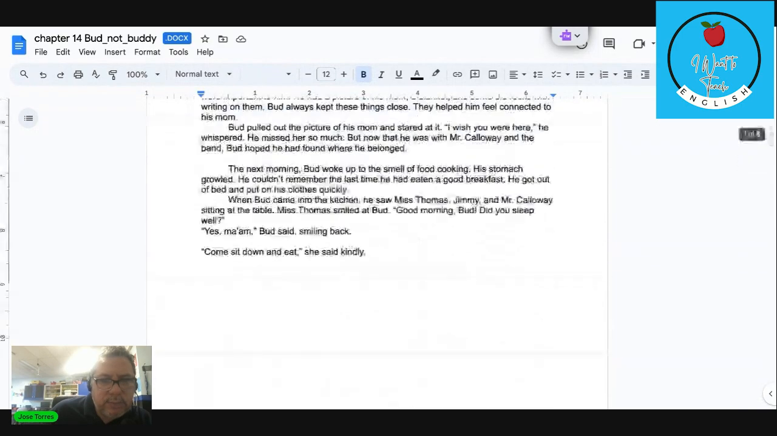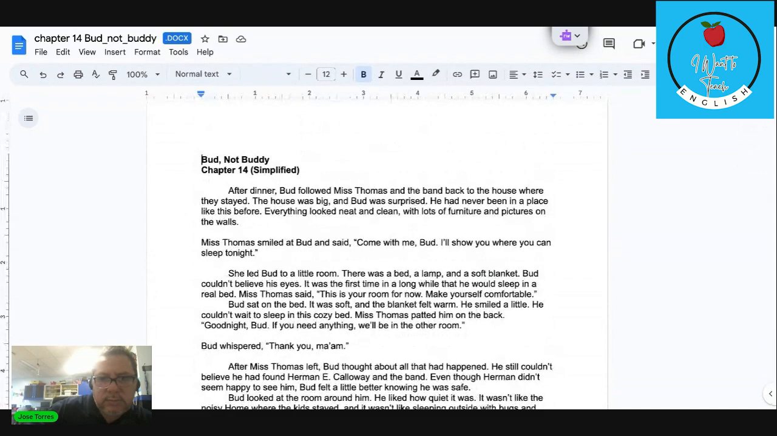So let's say, for example, I'm going to read just the first couple of lines. I'm going to use my phone for this, and I'll do this separately, but just so you can see how it works. All right, Bud, Not Buddy. This is chapter 14. After dinner, Bud followed Miss Thomas and the band back to the house where they stayed. The house was big, and Bud was surprised. He had never been in a place like this before. Everything looked neat and clean, with lots of furniture and pictures on the walls.